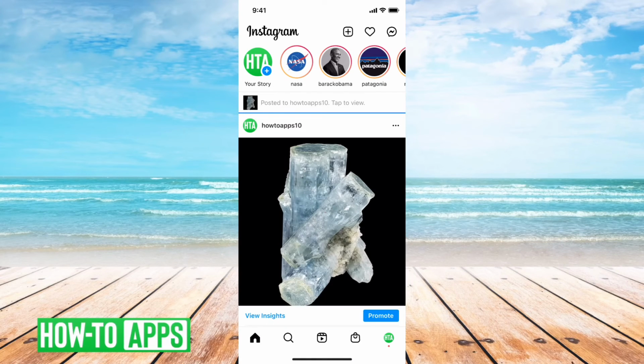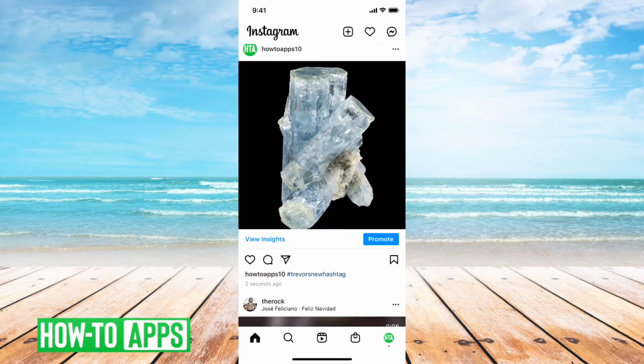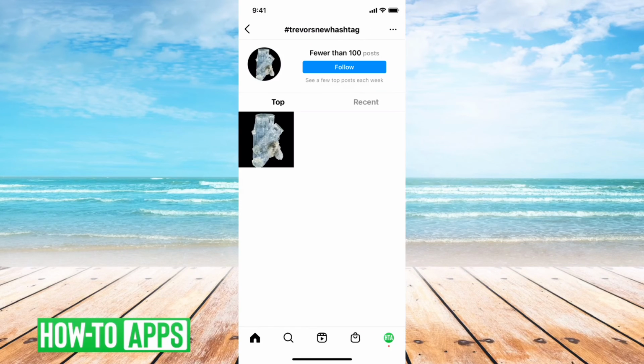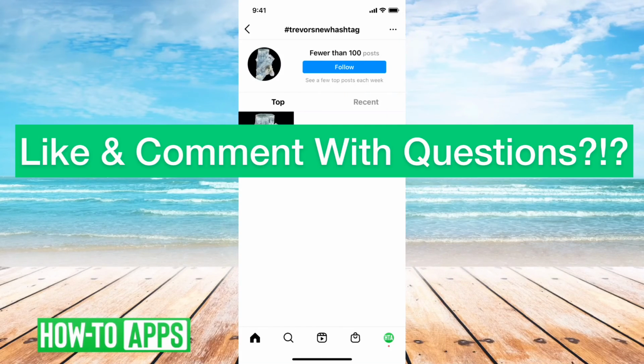And then what this did is it basically created your very own hashtag. So you can tap on that, and you can see, there you go. It's only this post that we just posted. That's the only one with that hashtag. And then you can tell other people or continue to use that hashtag as kind of your branding hashtag.